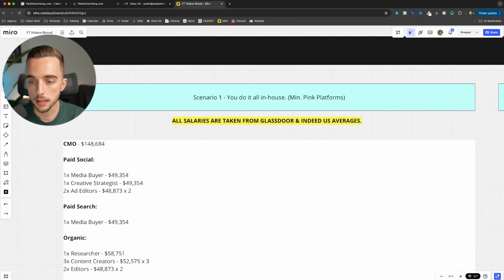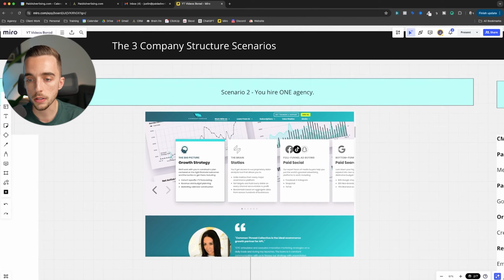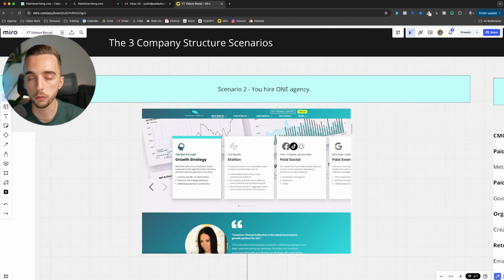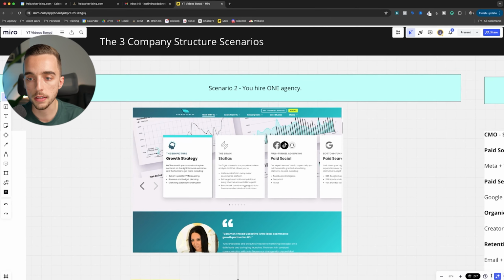Scenario number 2, you work with 1 agency. Now, by the way, I'm going to take the example here of a big agency like Common Thread Collective or 4 Media Marketing or any of these big agencies in the e-commerce space. No shame to these agencies at all. Far from that, they're amazing. I love every single one of them. And I've audited accounts from most of these big agencies in the past, and I've seen amazing stuff, but I'm simply talking about the model and how it works in itself.